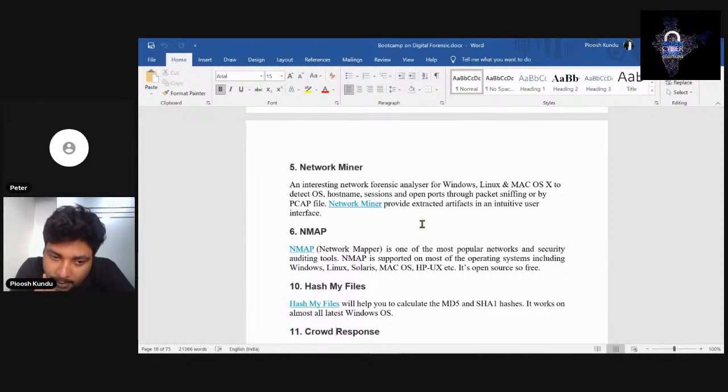Now, Nmap, the network mapper, is an important tool for network and security auditing. Nmap also supports most operating systems, including Linux, Solaris, Mac OS, Windows, and HP-UX, etc. It is open source and free. And HashMyFiles will help calculate MD5 and SHA1 hashes. It works on almost all Windows operating systems.